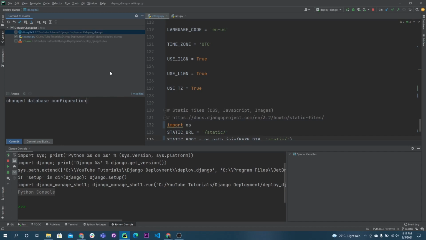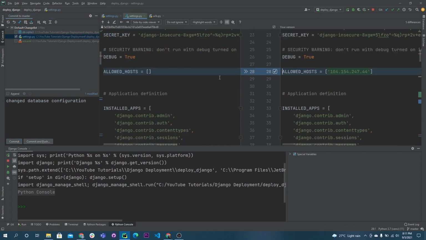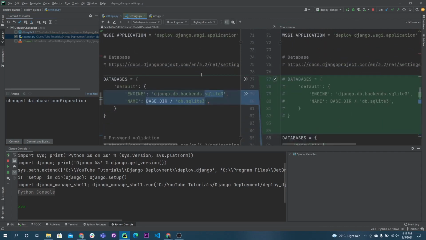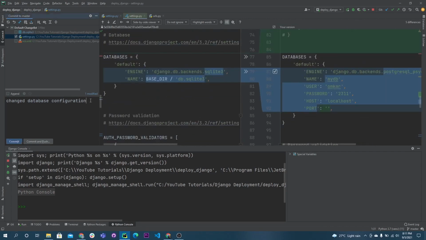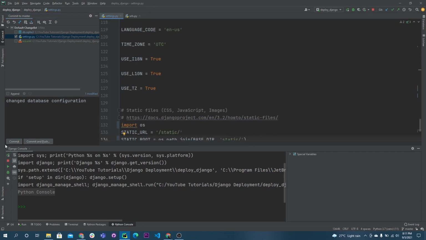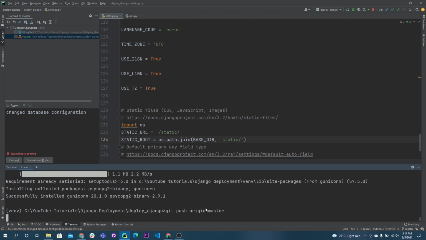If some people don't know this kind of feature in PyCharm, I'll let them know. It is a very good UI provided by PyCharm where you can see all the changes you have made in your existing files, and you can select which files to commit, give the message and commit. I'll just commit this. The files have been committed now. I'll push this onto the master branch, git push origin master.